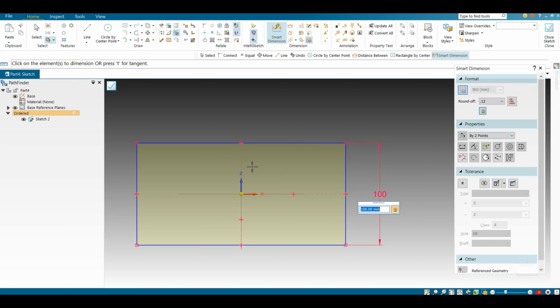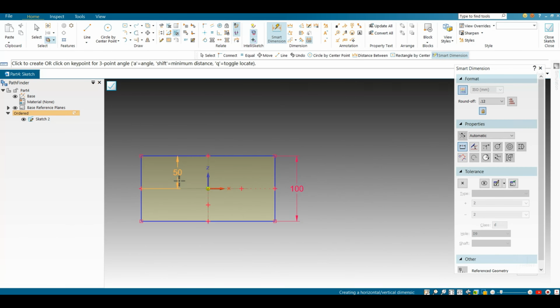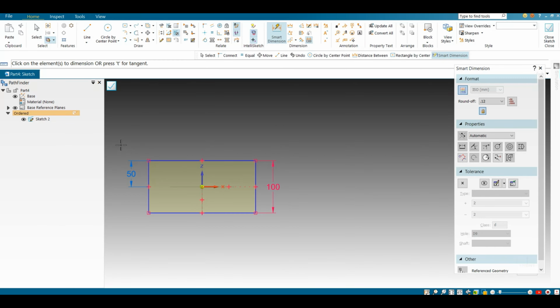Then we have 2 points by 2 points. If you want to go for the by 2 points section, we have this dimension axis section also. I will explain later how to use this. Mostly you can set it to automatic, so Solid Edge will automatically detect on which selection you want to go for the dimension.